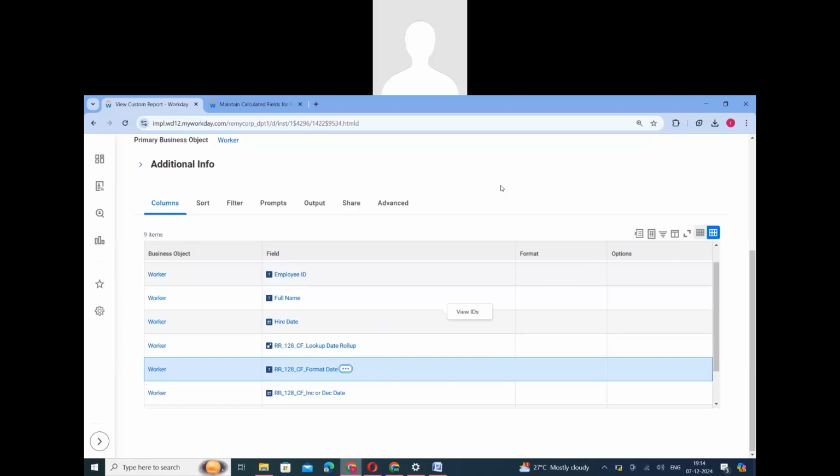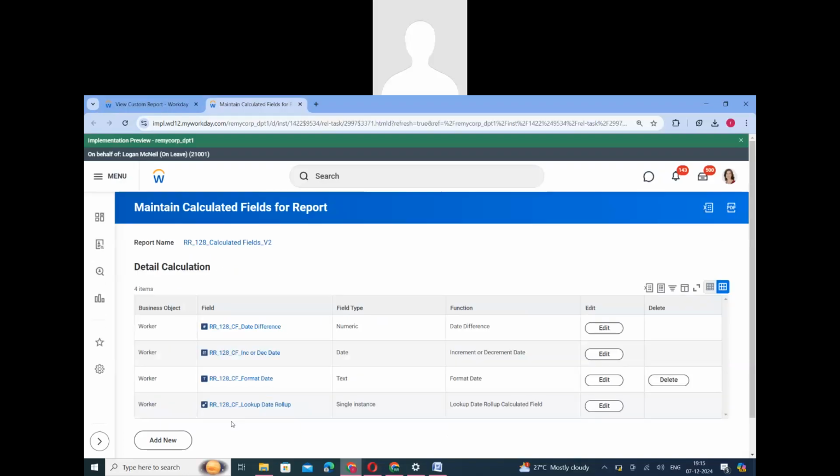And what exactly the use case of using the single instance is, we'll discuss in the upcoming class. What exactly the usages are if the field type is a single instance, we'll discuss in the upcoming class, don't worry. But yes, how you are converting the date field into a single instance field, with help of a lookup date rollup. So that's the use case of a lookup date rollup.